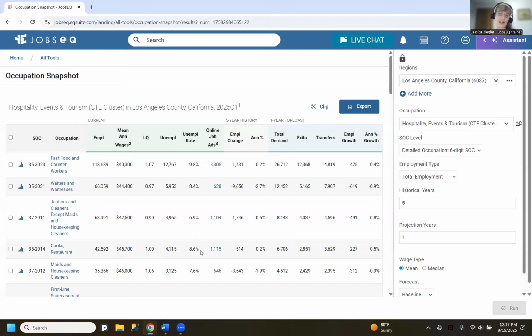And the unemployment rate is 8.6%, which is a little bit higher than for the waiters and waitresses, which has an unemployment rate of 8.4%.